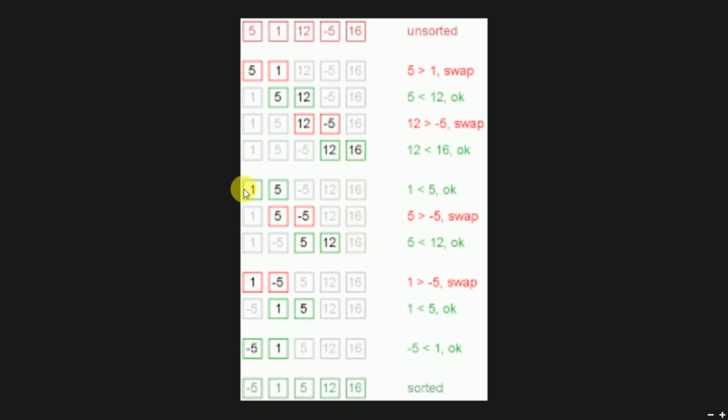Again the same steps are followed. First we consider the first two elements, 1 and 5. We check whether 1 is greater than 5. No, the condition is false; 1 is less than 5. So no need to perform the swapping.